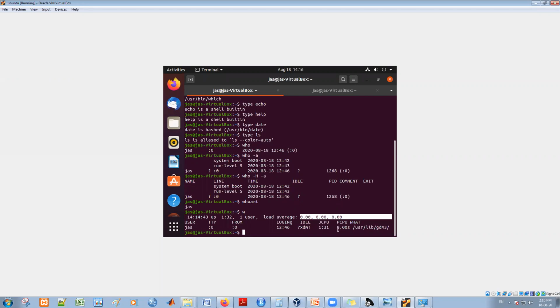PCPU is basically the time used by the user's current process, and what represents the current process is shown from the system user library. GDM3 is running, which is the GNOME Display Manager, responsible for displaying the graphical environment in this Unix OS. It is running right now because we have loaded into a graphical user mode with run level 5. So GDM3 is running right now. So these are some of the w command's outputs.